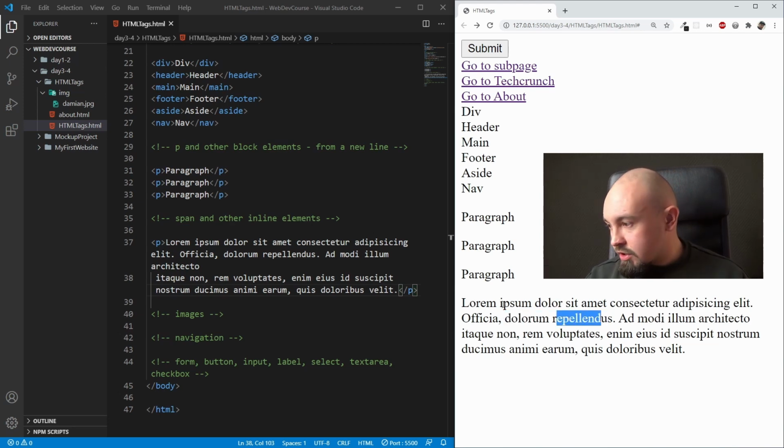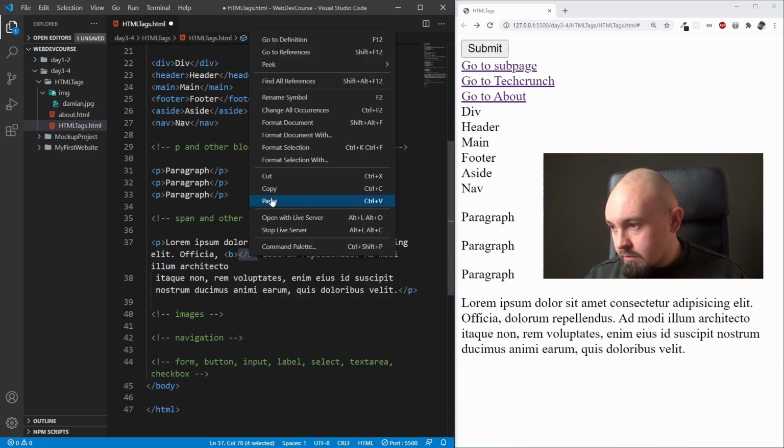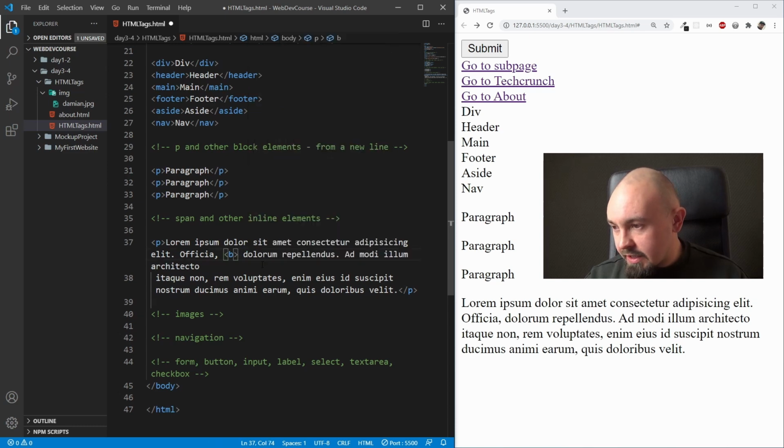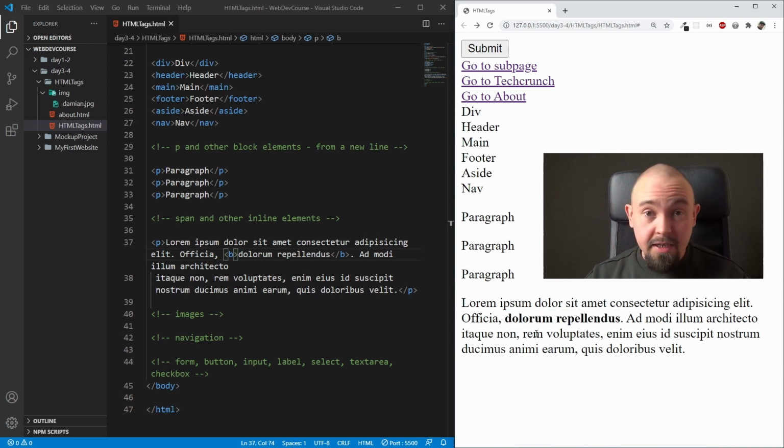For example, if we want to bold something in our text, we can wrap it in the B tag. We can cut the closing tag, add it right here, and we can see that inside our P element we have the B element and some of the text is inside our B element. Let's save our file and we can see the difference right here. This is our P tag, which bolds the text inside it.